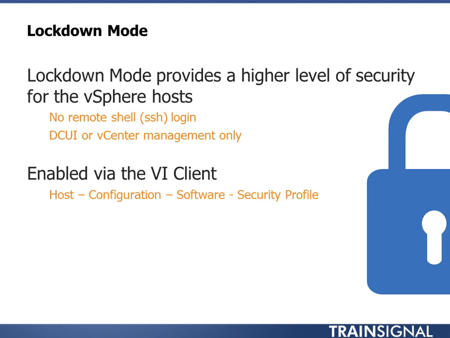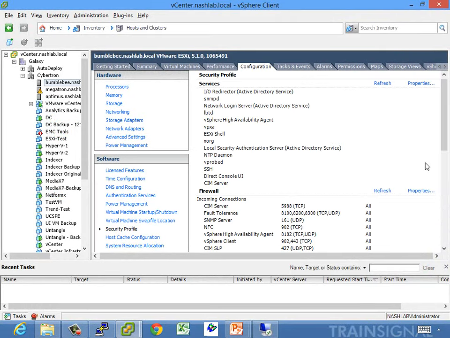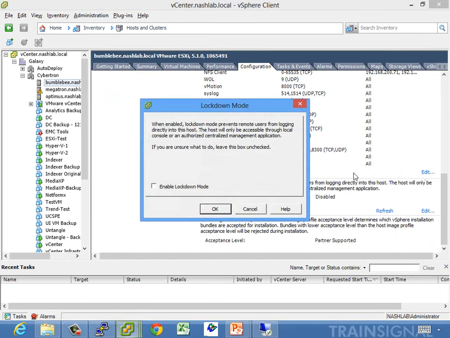It's enabled via the VI client, host configuration, software security profile. So host, configuration, software, security profile, scroll down to the bottom, lockdown mode, you hit edit, and you enable it. And it says right here, when enabled, lockdown mode prevents remote users from logging directly into this host. The host will only be accessible through local console, DCUI, or an authorized centralized management application, vCenter. This is my favorite line in vCenter, I think. If you're unsure what to do, leave this box unchecked.